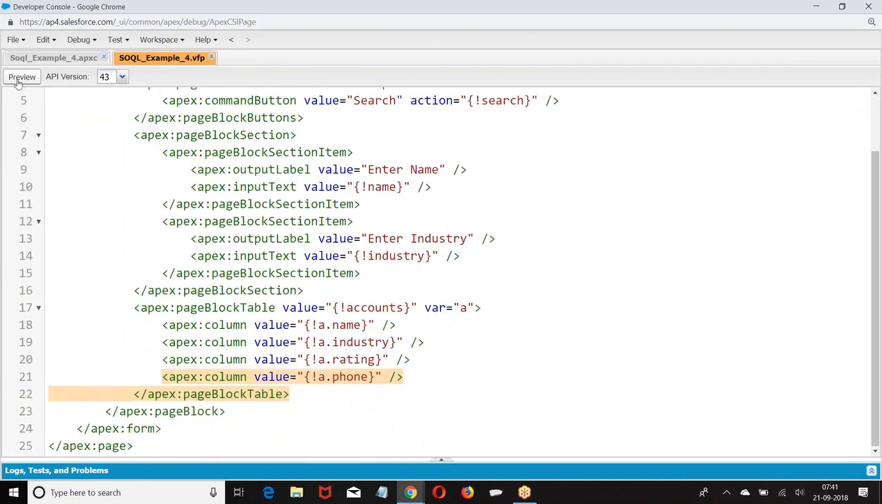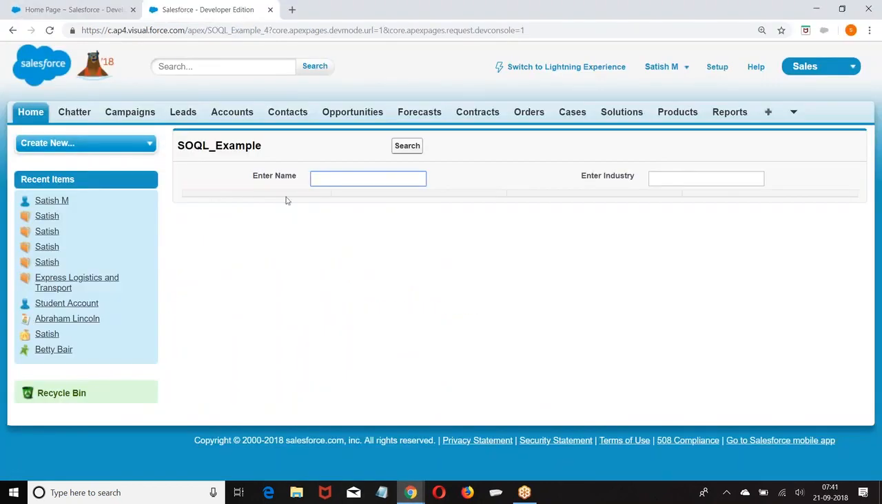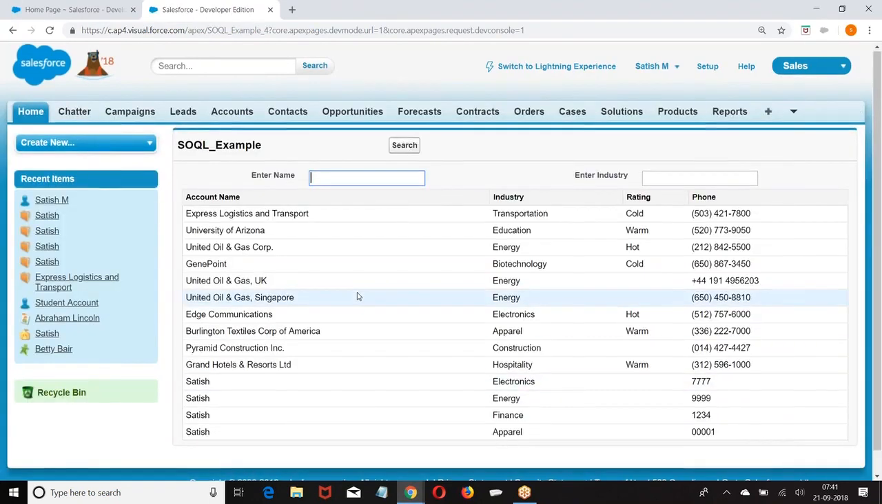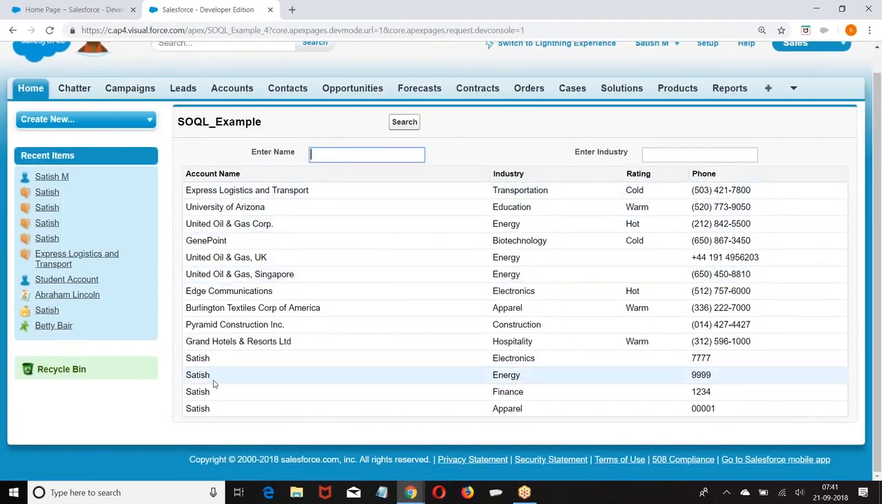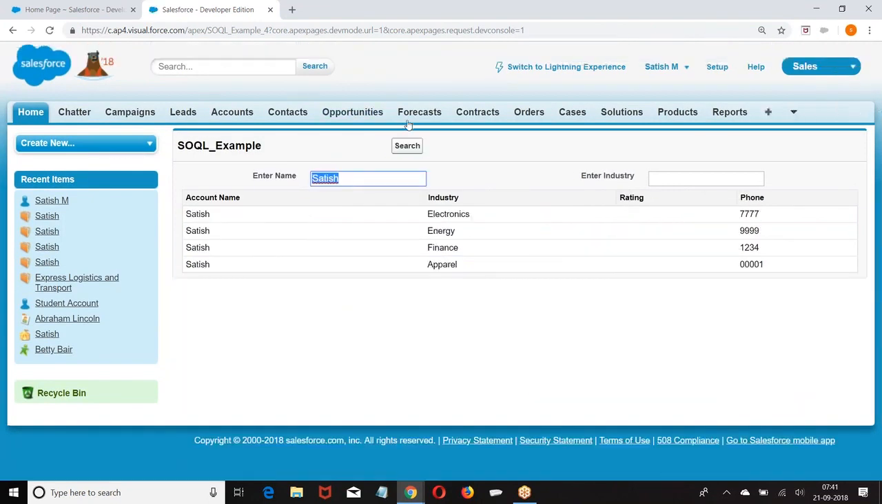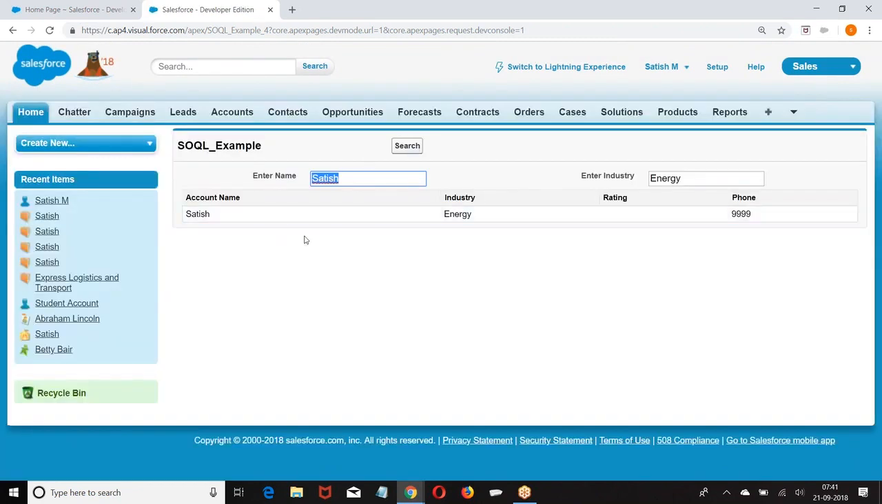So what is the structure? Have a preview. This is how we are getting the data. I hope you are good with this. Right, boss? So what did I do? Formed the query as per the inputs what user has given. I am executing. This is what we are calling as dynamic SOQL query. One of the example.